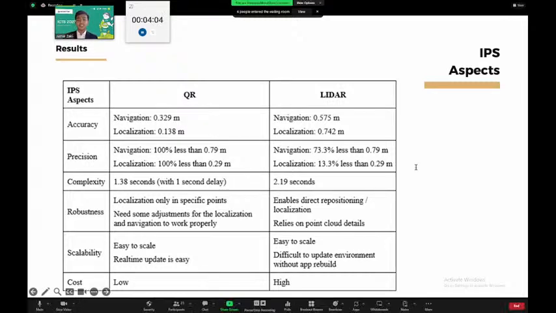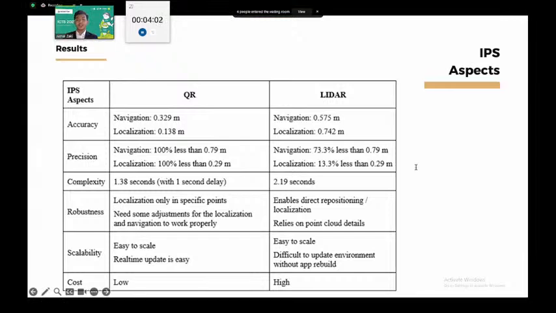Repositioning in QR-based systems needs to be conducted in specific areas where there are QR codes installed in the environment. On the other hand, a point cloud-based system enables the user to directly reposition if a drift occurs when navigating, as long as the environment has already been mapped.